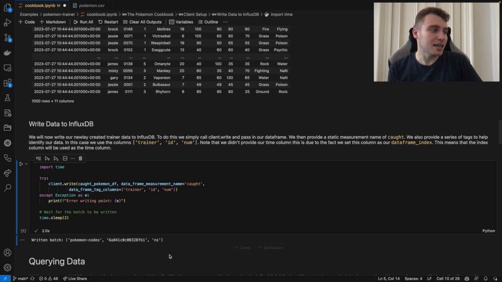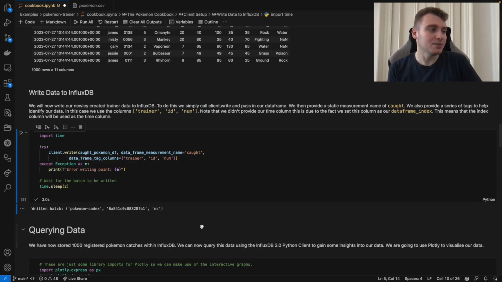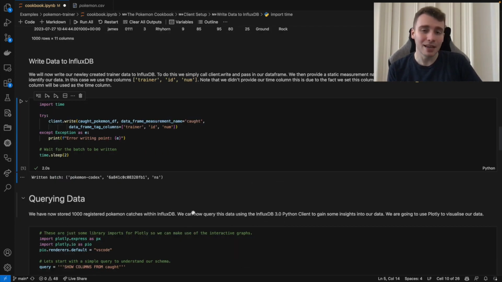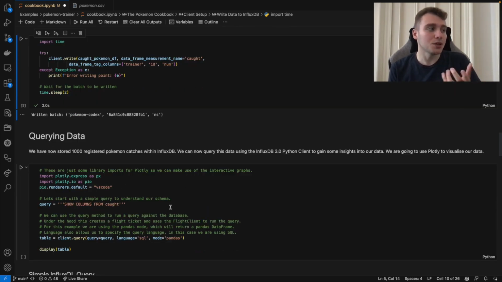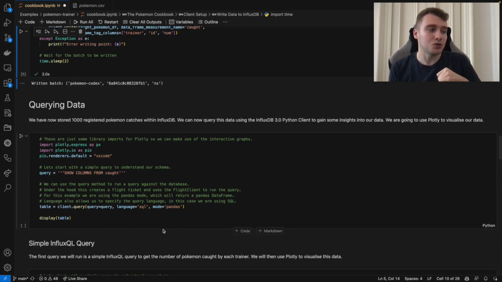So as you can see here, we've written our batching successfully. We wrote that data to InfluxDB. Let's now query that data back out. We're going to use Plotly to visualize our data. But first, we're going to establish a query to show that we have columns, and what columns we have available to us in our schema.